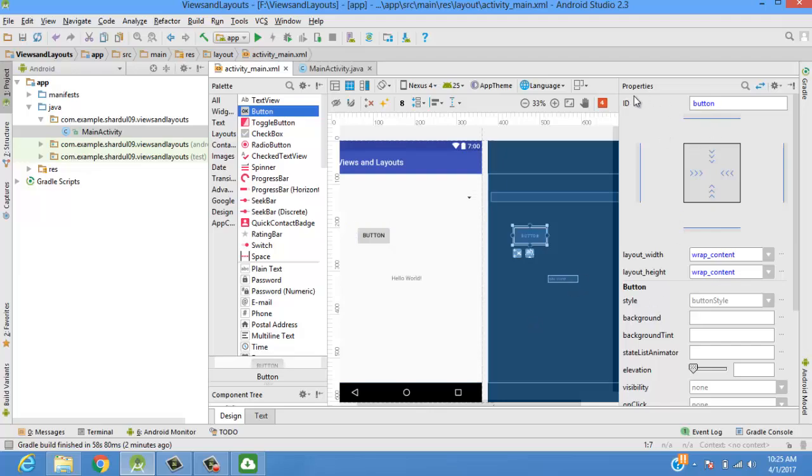Now on the very right side we have properties, where we have ID. You can give the ID of the button. By default it is button, but you can give it any name, say submit, or btn1 or anything. Then what are this layout width and height? By default they are wrap content. We have two options, wrap content and match parent. So what is wrap content? Wrap content means the button which you have placed will only occupy that particular space.